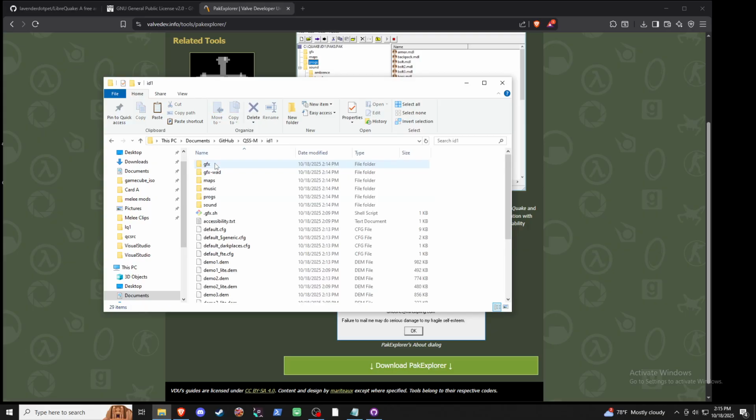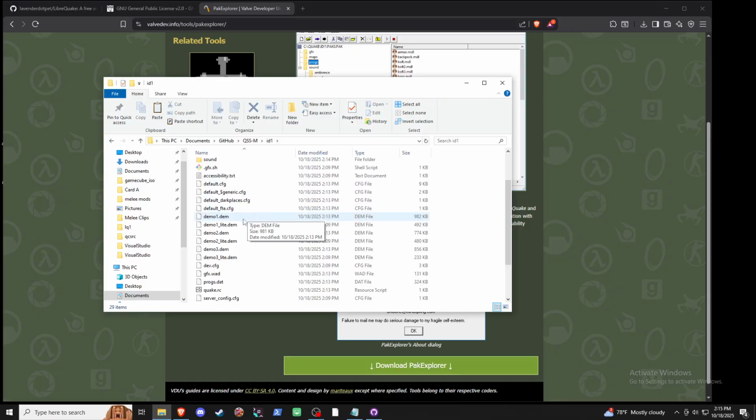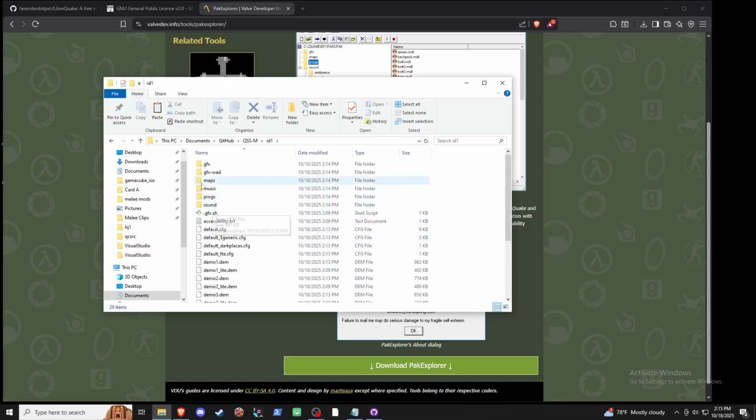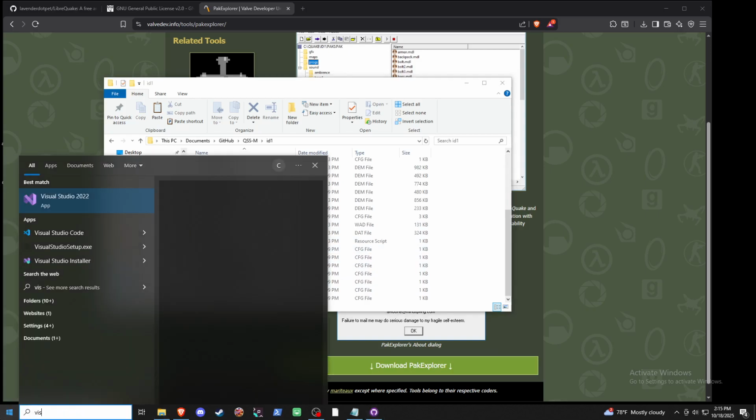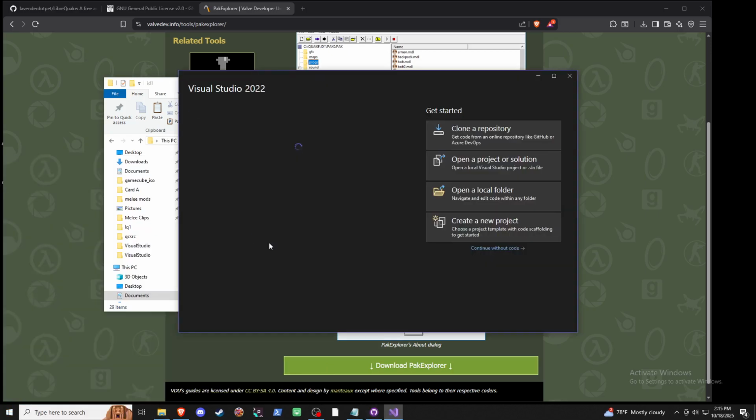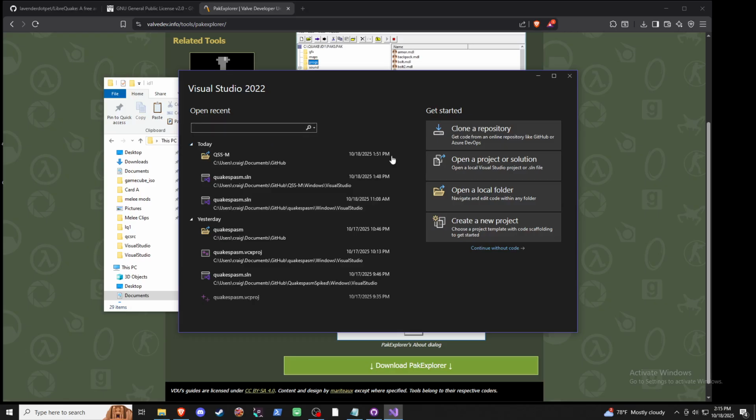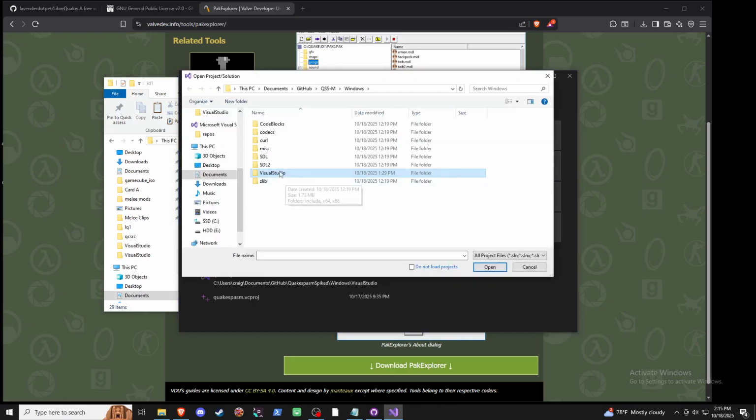Let's go ahead. Let's reassure ourselves we do not have our pack files in here. So we expect that the engine is going to be able to load these. Take my word for it. Let's go ahead and prove that. Opening Visual Studio, I'm going to open a project or solution. Let's just verify we're in QSS-M. Quake Spasm SLN like we did before.